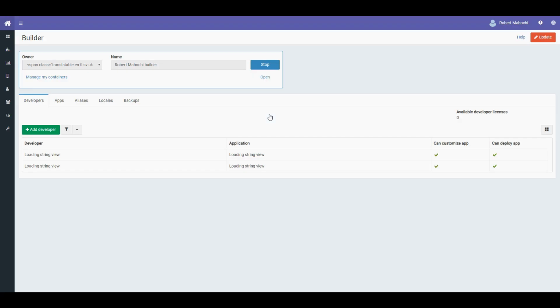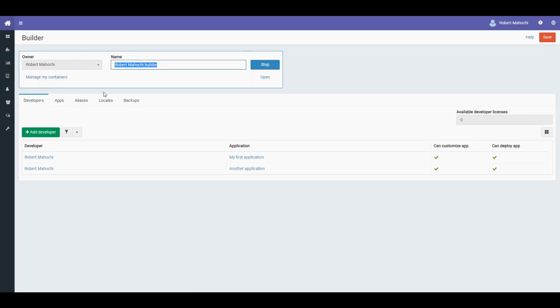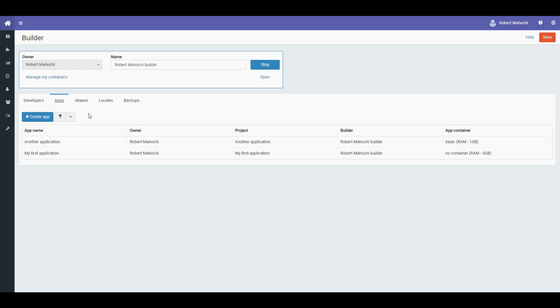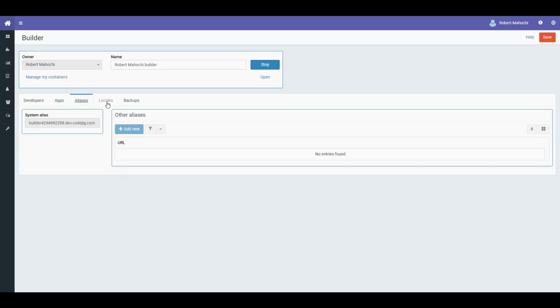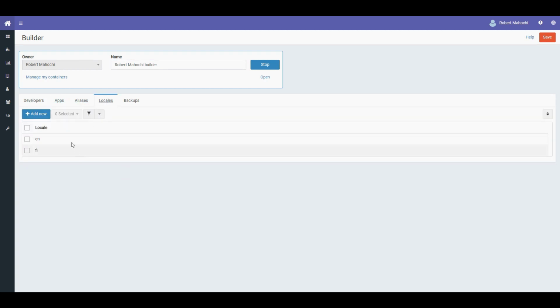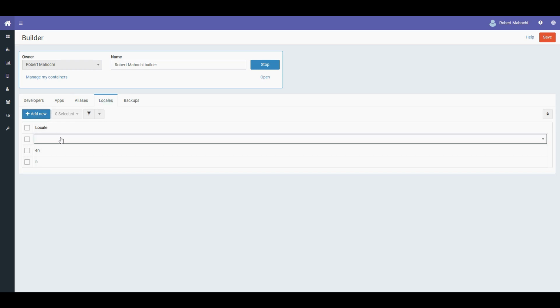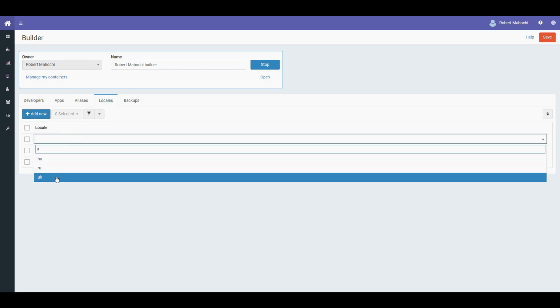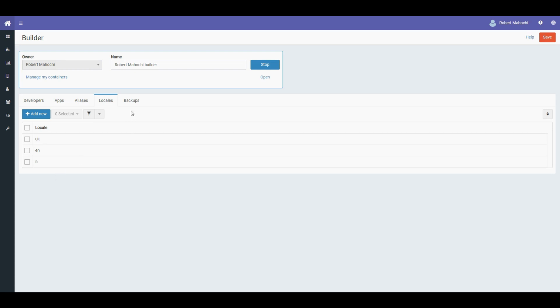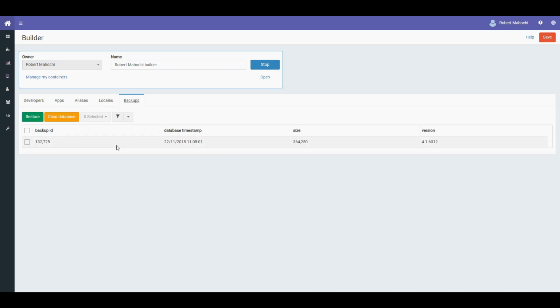Builder Management page is similar to App Management page. You can see the list of developers who has access to this builder. The other tabs show list of apps located on this builder and its aliases. Here you can also create new application or add a new locale. The locales are shared by all apps located on this builder. The last tab allows to restore builder from backup, if it were necessary.